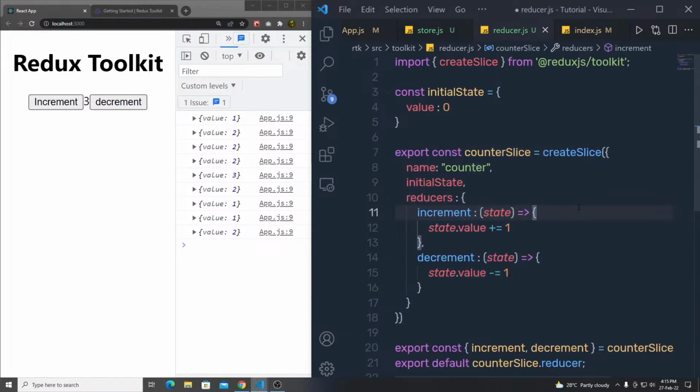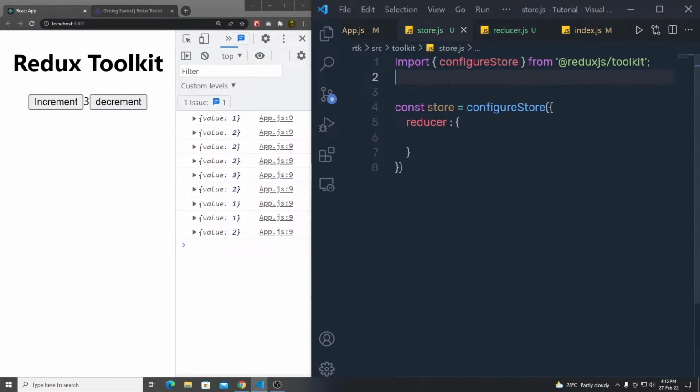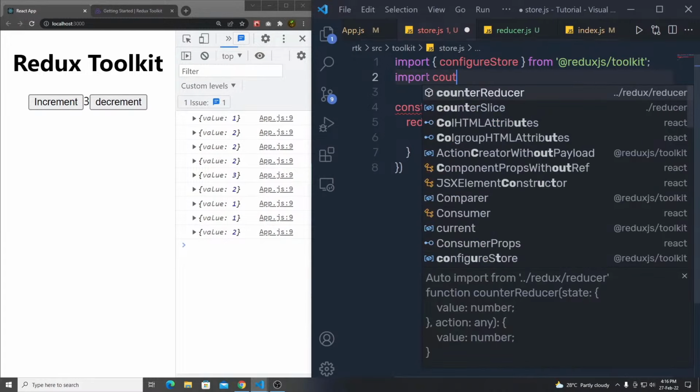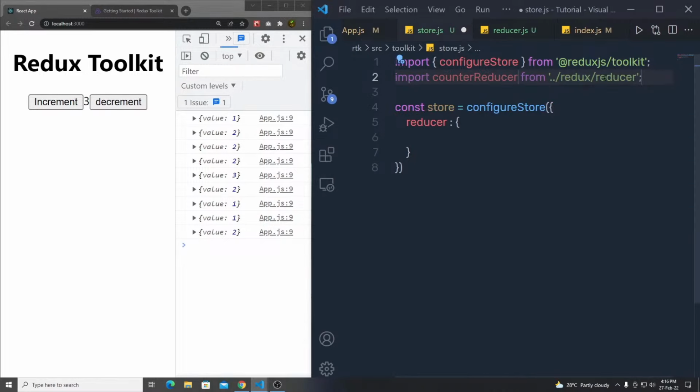Let me save the changes and go back to the store. Here I'm going to say import counterReducer from the reducer file, and then we pass counterReducer to this reducer parameter. Here I'm going to say counter and pass counterReducer. That's it. Now make sure you export this store variable. So you have to say export. Let me save this file.